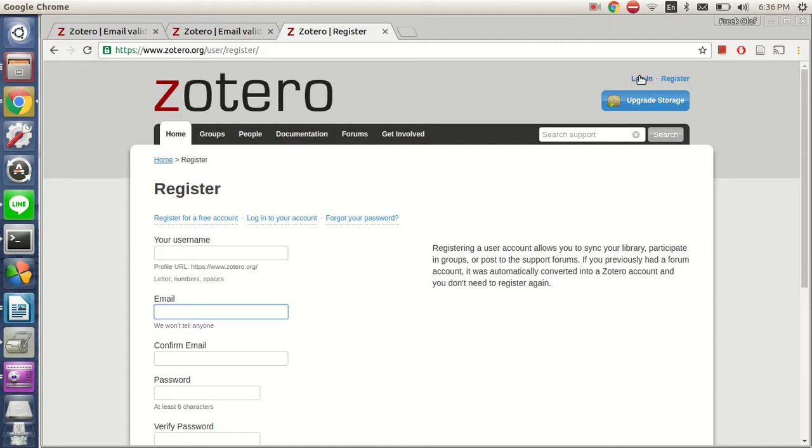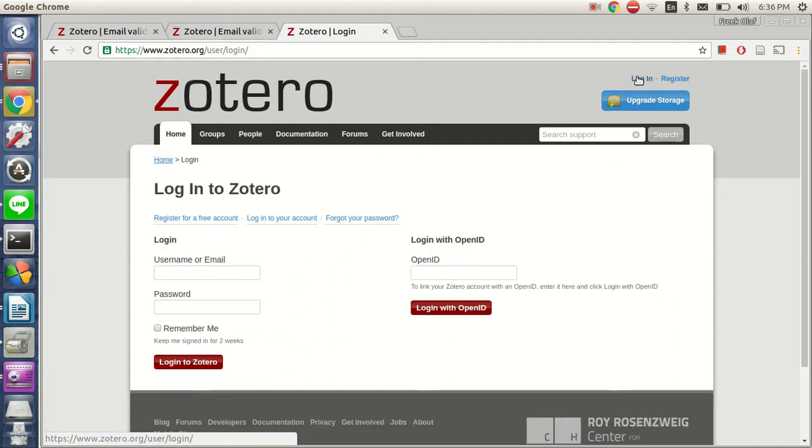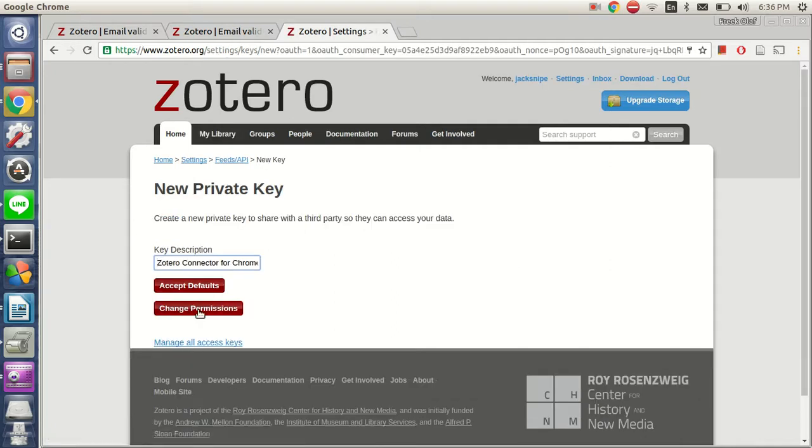So what do we do next? Well, go to login in the right top corner here, click on login, enter your username. So suppose that I have my username here, and I fill in my password, and then I go to login to Zotero.